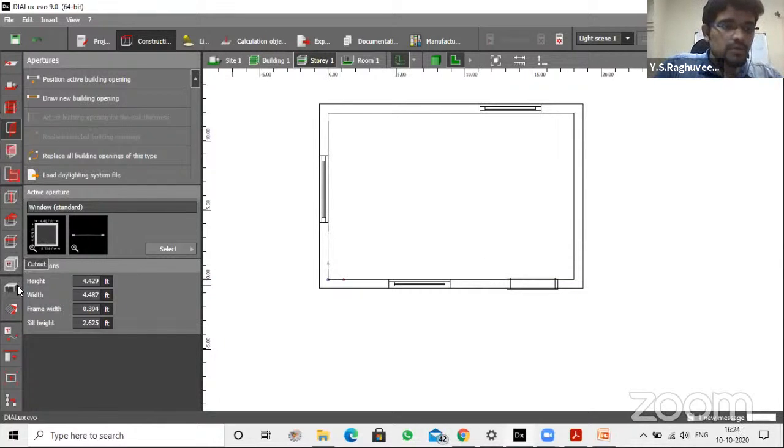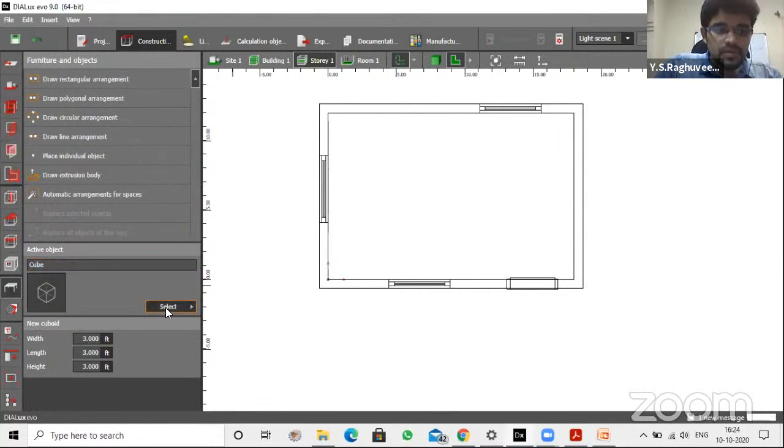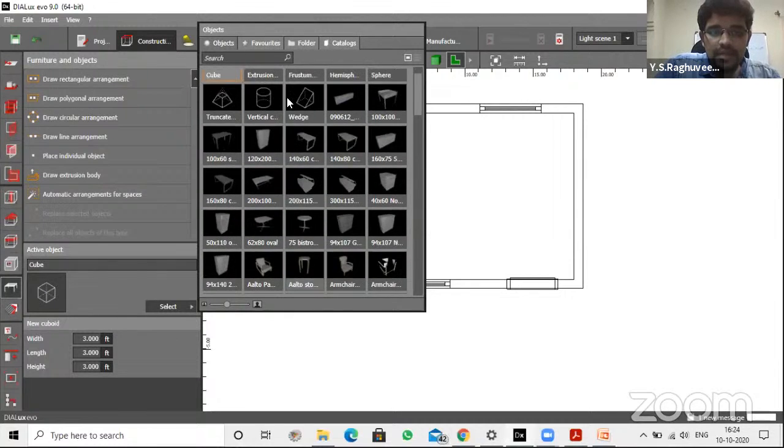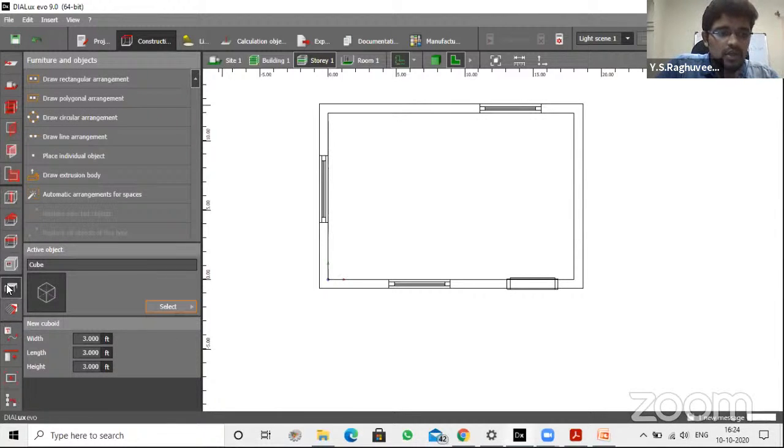We'll put some objects into this room. We have the object files here. See, these are the different options. This is the stepwise procedure that DIALux tells us by default to be followed while we are doing a design. This is the first step, second, third, fourth, fifth, sixth, seventh, eighth, ninth, 10th. These are the steps we follow in DIALux whenever we are doing it. Here we have predefined objects coming up in DIALux. Once we click on this, these are the object files.